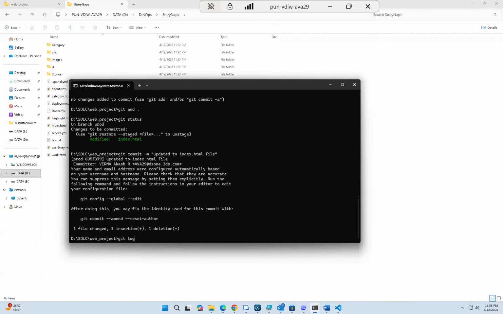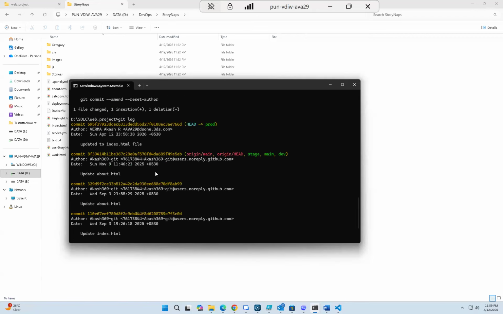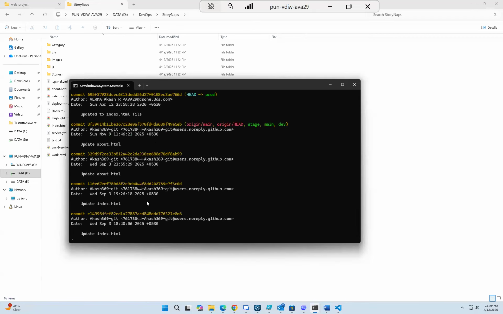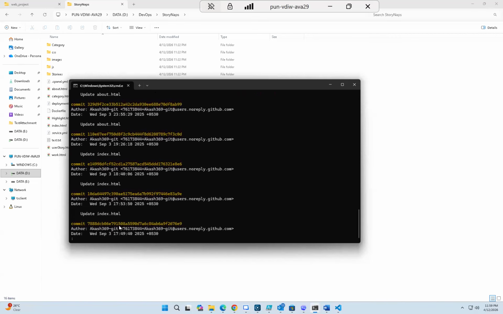Git log and see the head. Where is the head? Here it is. So author is right. Today's date and the time, and see the commit message index.html. So it is pretty correct, right? See, it is still not the end. If I keep on pressing enter, it will show all the history. So to exit this one, do Control C.